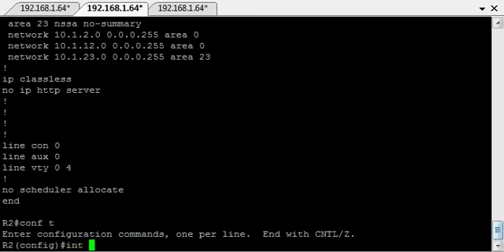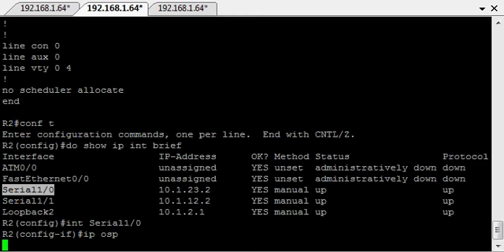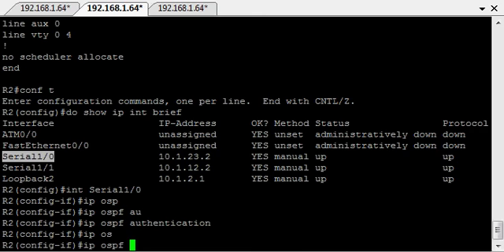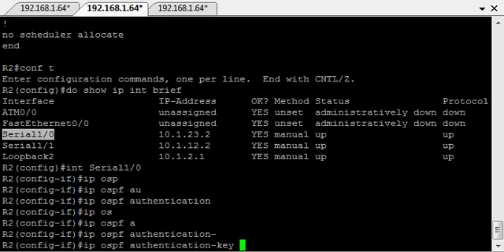Now I need to do show ip interface brief. Okay, so this is the interface we're looking for. And it'll be ip ospf authentication, ip ospf authentication-key Cisco.